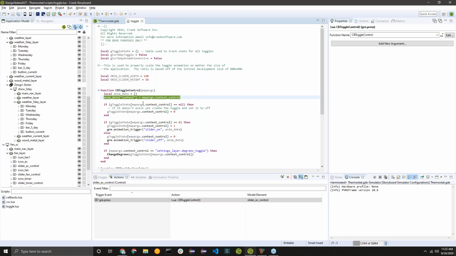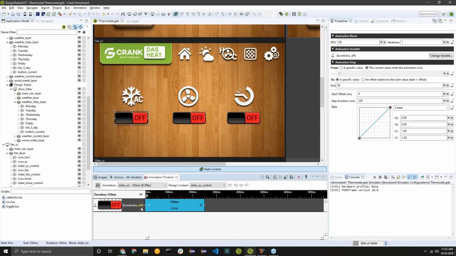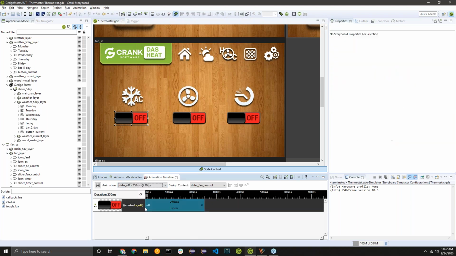So here we get to specify the control that was clicked. As we press this, since it triggers a press event, we call that Lua function, and we take the control that was pressed, and it becomes the context for the animation that we're about to trigger. If we look at our timeline, we take the variable x off and change it to an x offset of 62. And in reverse, we do the same thing relative to the control. We take x offset and return it back to 0.